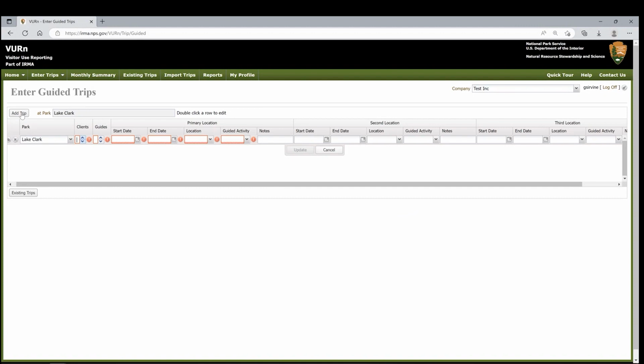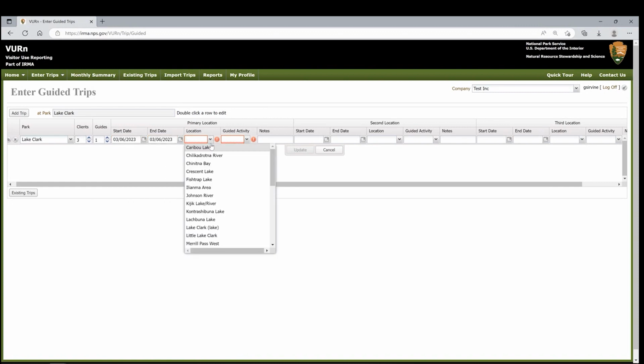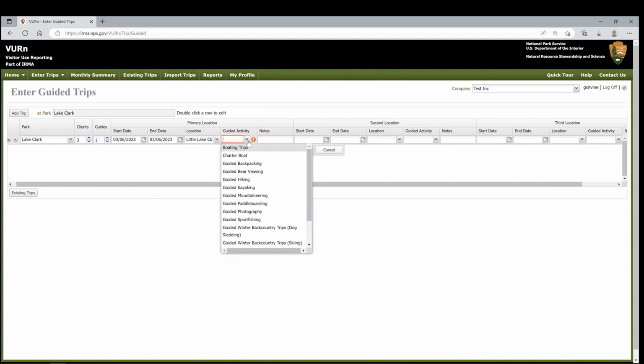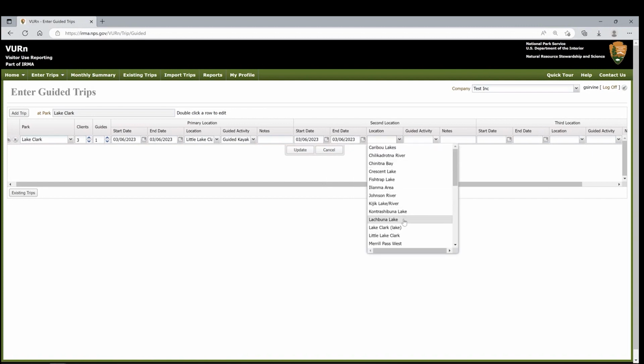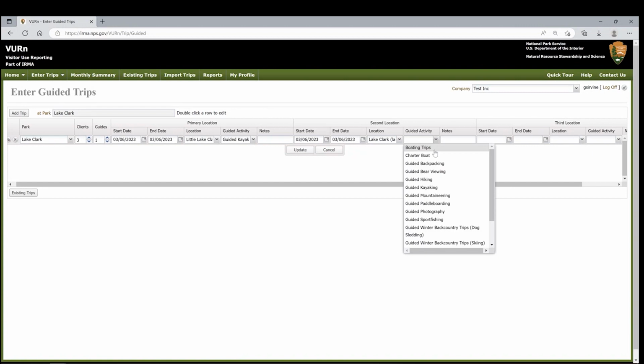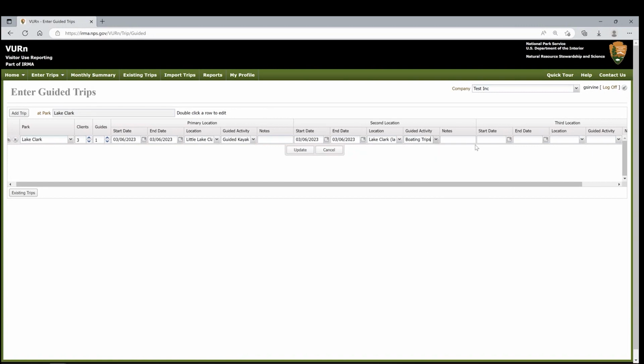Let's see what that would look like. Select Add Trip. Select the park unit from the drop-down list. Then enter the number of clients and guides on the trip. You'll then move to the right and enter the date of the trip. And the first location you visited will be the primary location. You'll then enter the guided activity you participated in at that location before moving to the right to enter the date, second location you visited, and the activity you were engaged in at that location.